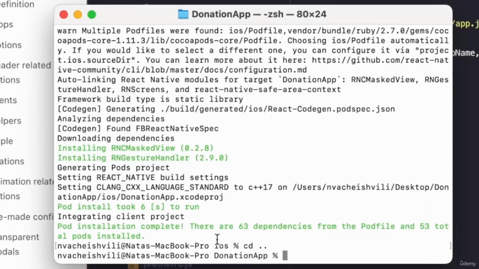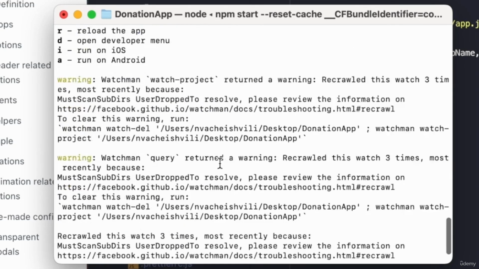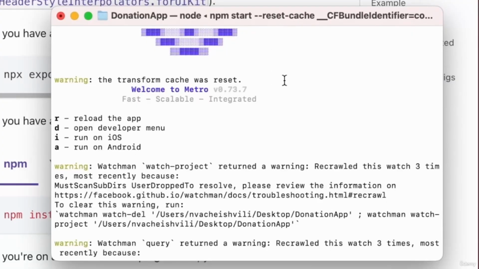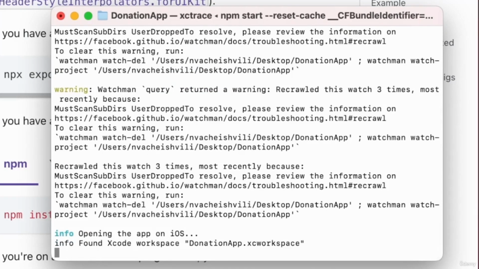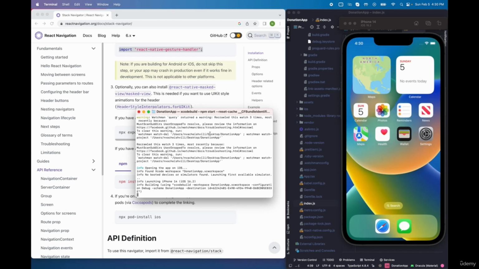Great. And now let's start with npm start, two dashes, and two dashes again, and reset cache. This will just make sure that we have no issues and no cached files interfering with one another. And I'm just going to press I to run this on iOS. And this is going to be my Metro Bundler, and I'm not going to close it because we want to see the changes that we make in the simulator.